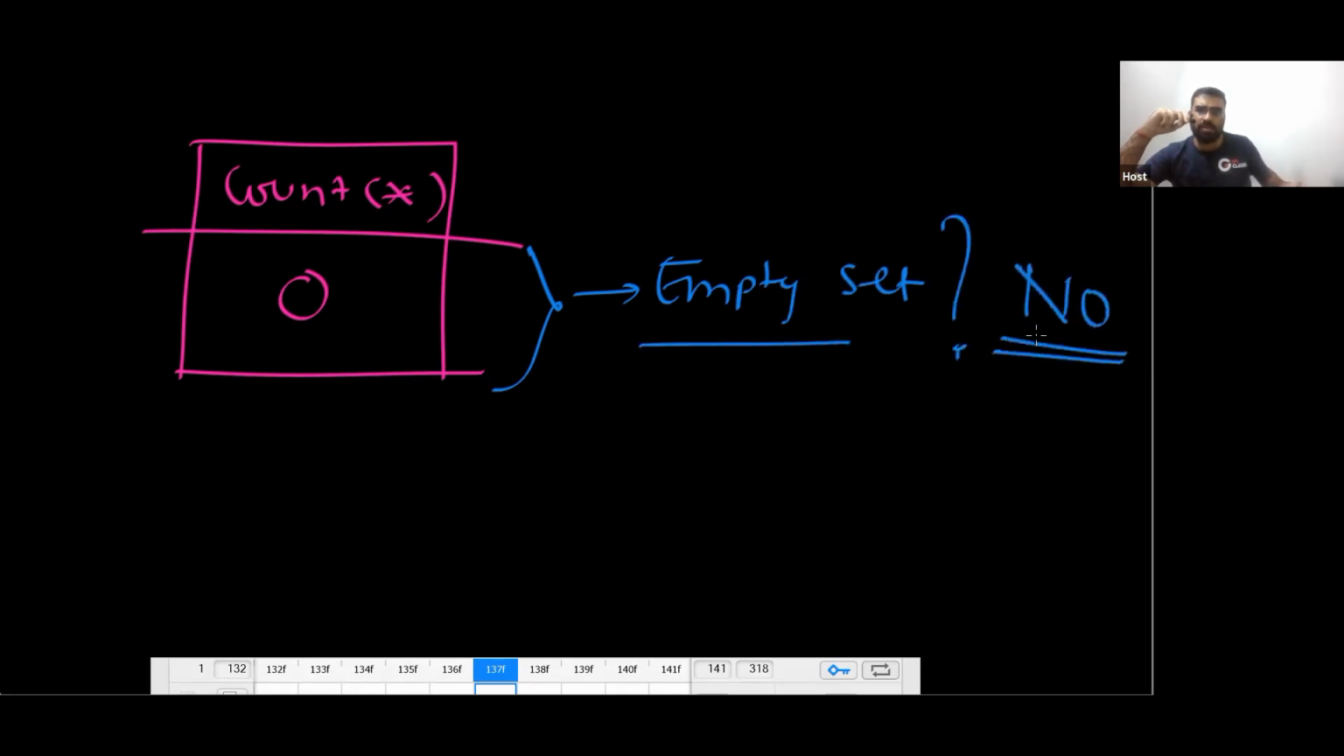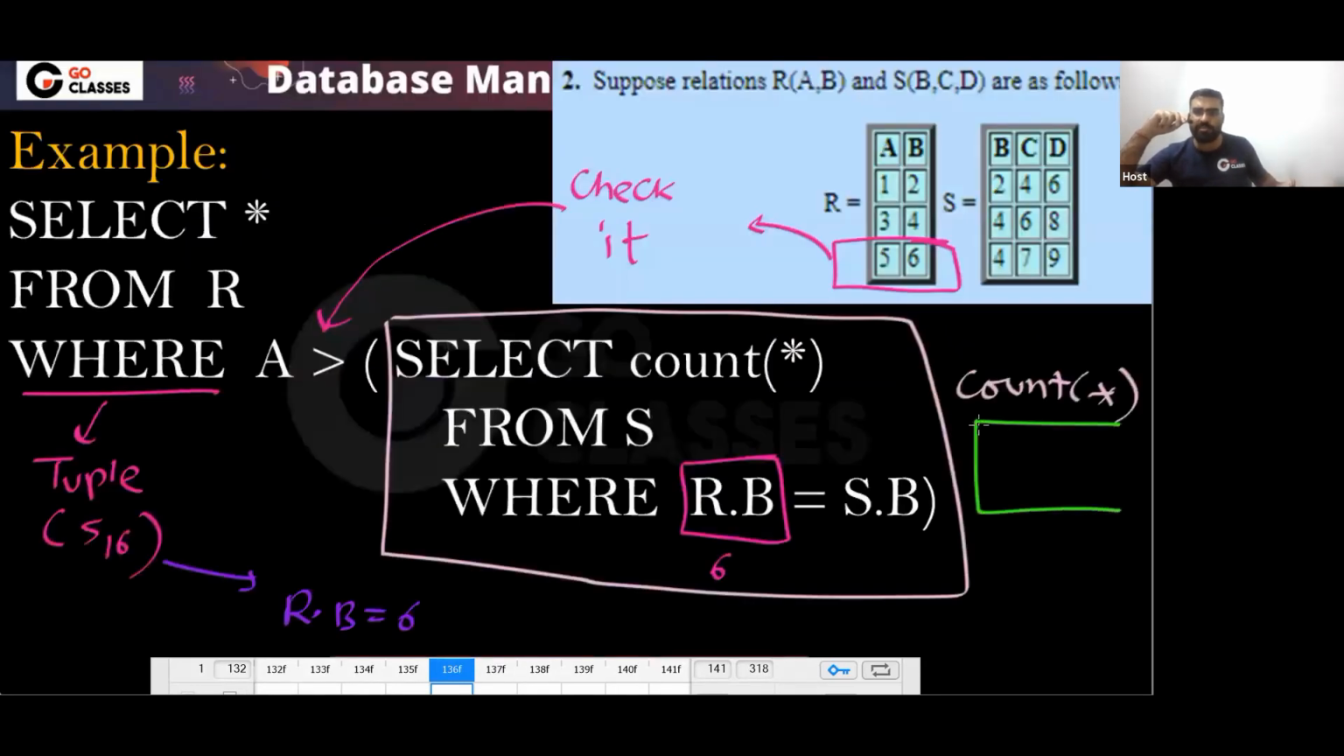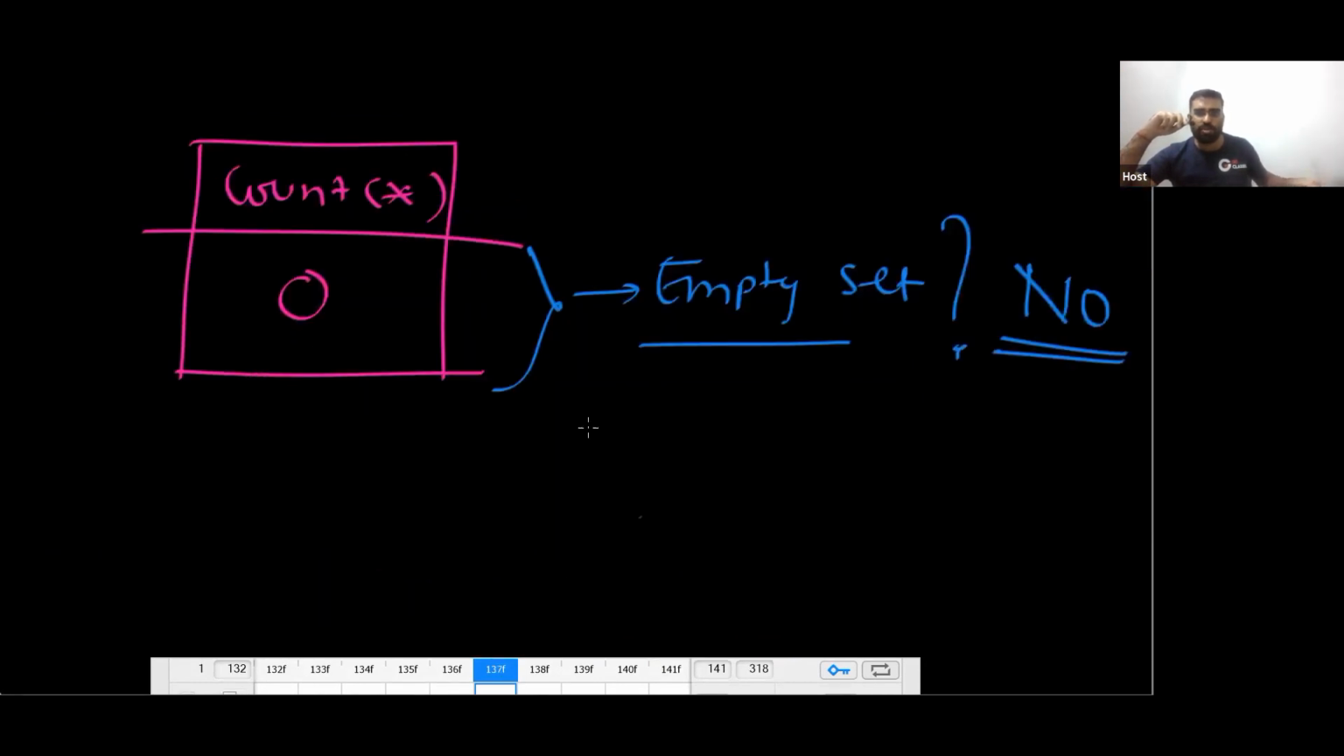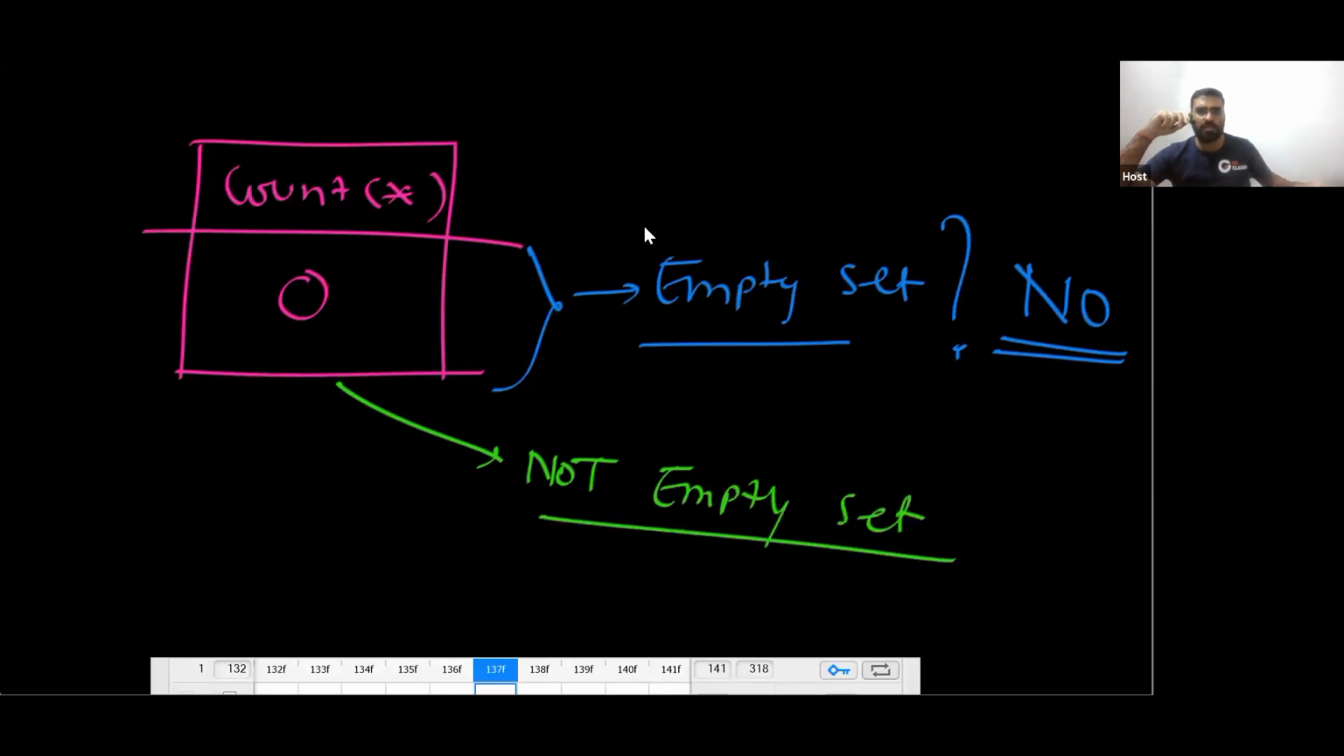No. This is not an empty set. So why are you saying this will give you an empty set? So this will not give you an empty set. This will give you 0. This is not an empty set. This is a value which is 0.